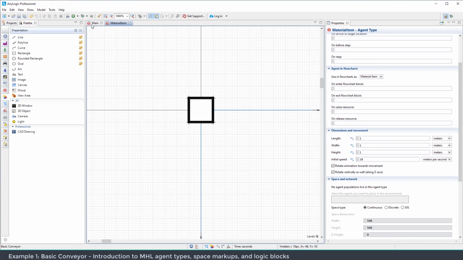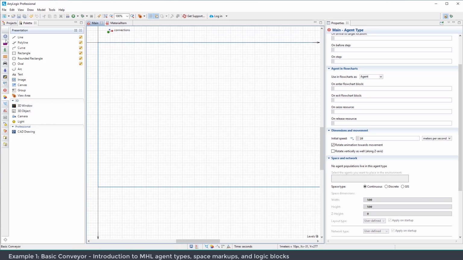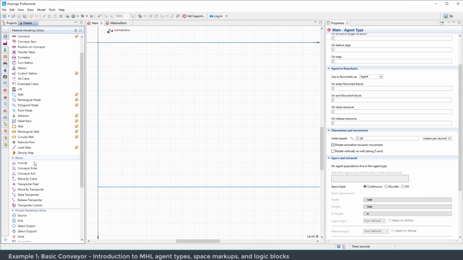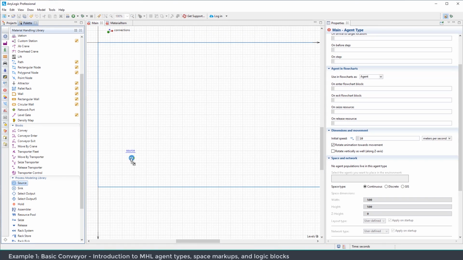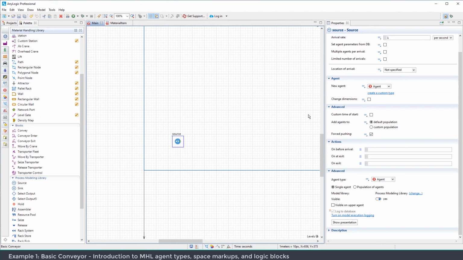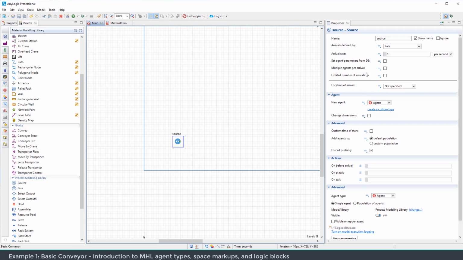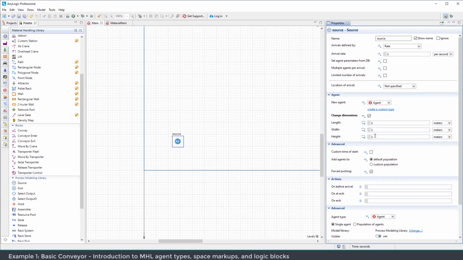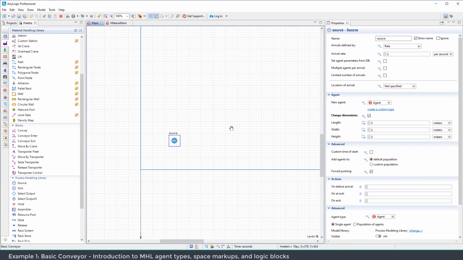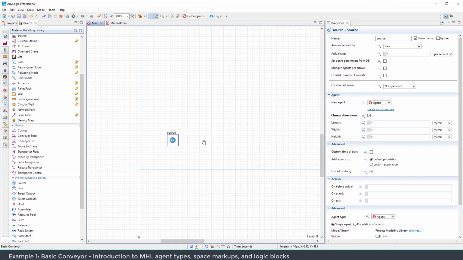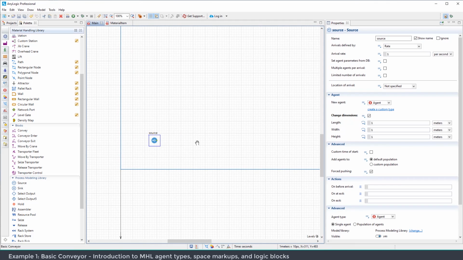Back to main, I start a flowchart by adding a source. In most cases, the block that builds the items and adds them to the flowchart is source. It also has a setting that lets you change or override the default dimensions of the item that you've set in its agent type. You can also change the dimension of an item programmatically at model runtime with function calls.